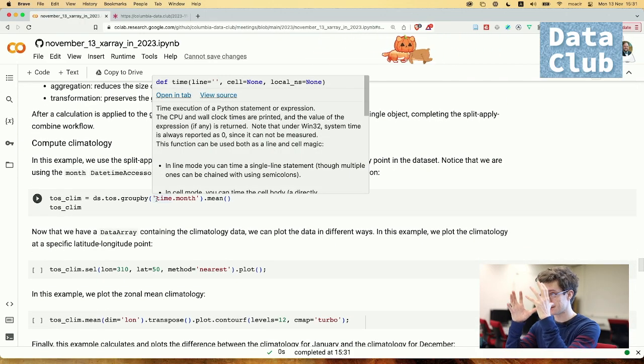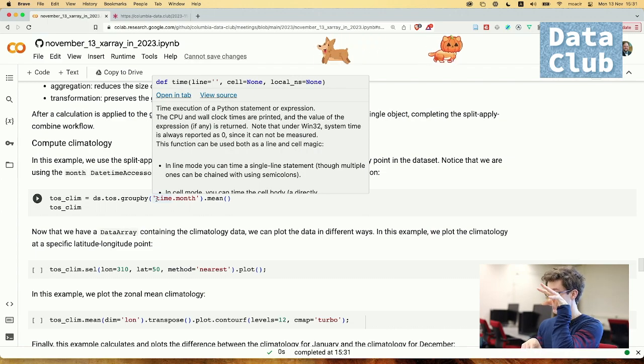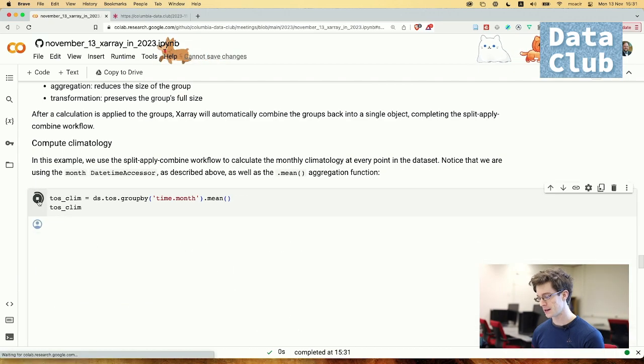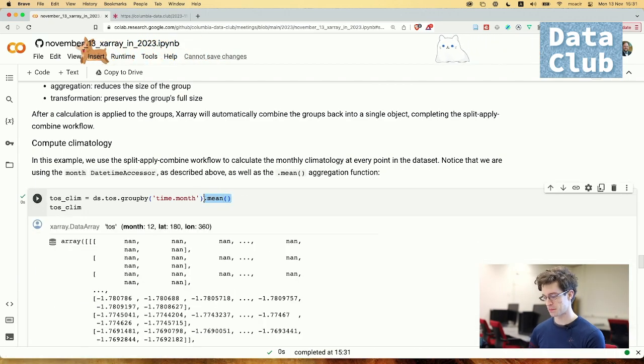So we've grouped it, we've split it. Now we want to apply, split, apply, combine. We're going to apply the mean. So we split it by month, and now we're applying the mean.